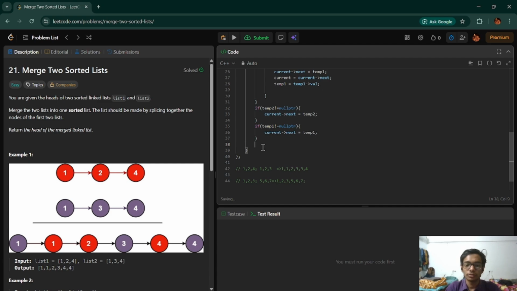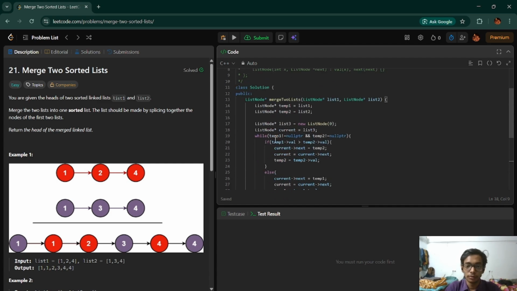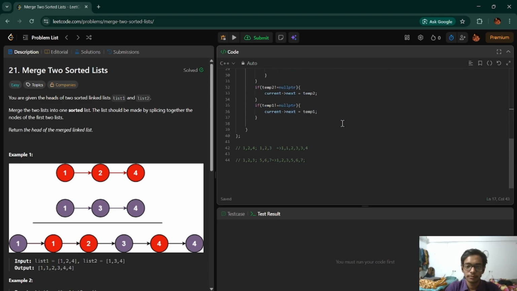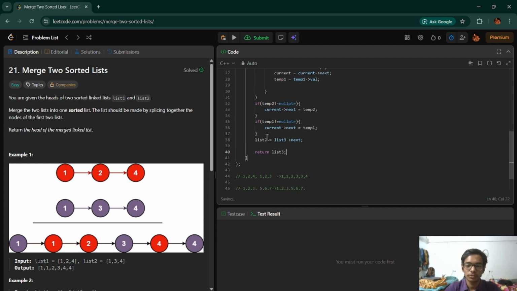Now, as you know, we have already taken our dummy value so that we can start the list 3. We will have to remove that, and to do so, we just need to remove the value. So what I'll do is move the head forward by one using next, and then we will return our head, which is list 3 here. So let's run the code first.